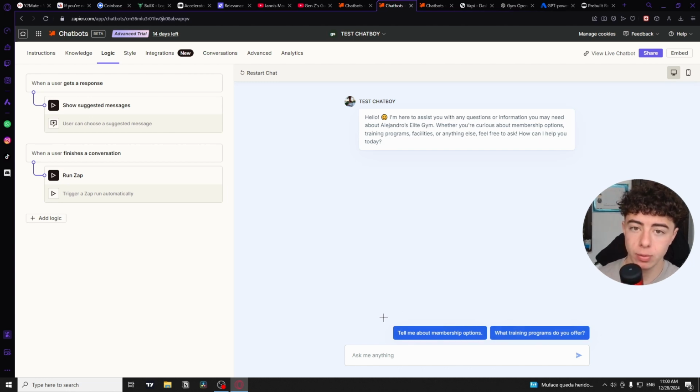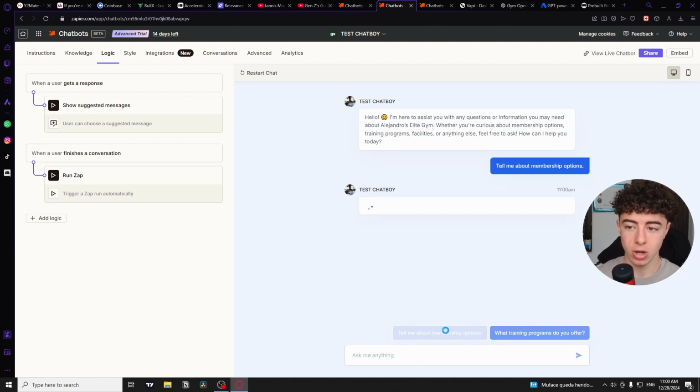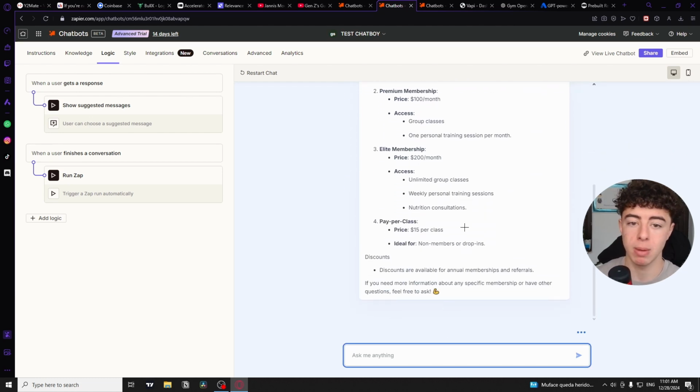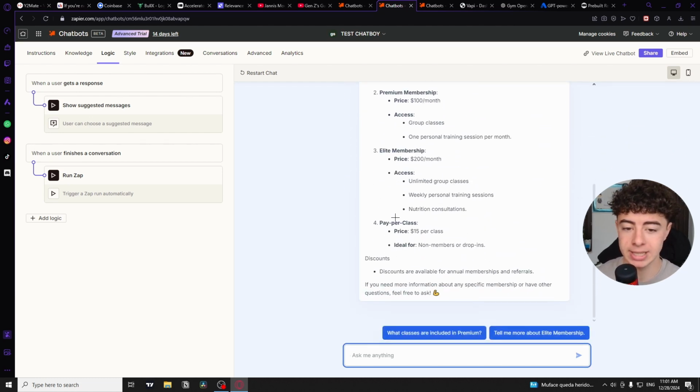So basically, those two quotes down there are given to the user when they enter, because a message has been given by the chatbot, which makes it easier for the user to know more about the gym easier and faster, and they don't have to do nothing. They just have to ask by clicking on it. So for example, let me click on it. Immediately the chatbot will give you basic membership, the premium membership, elite membership, and the paper class.